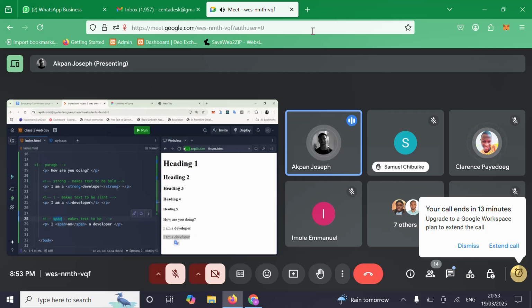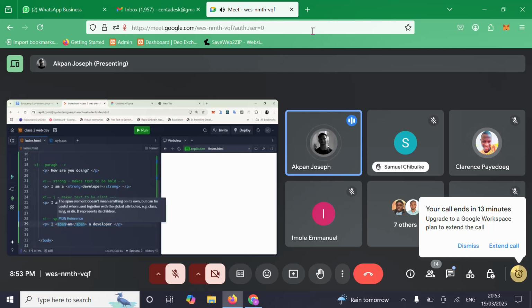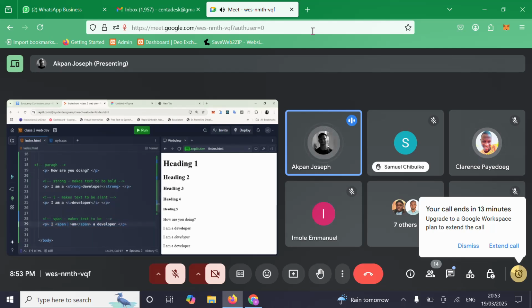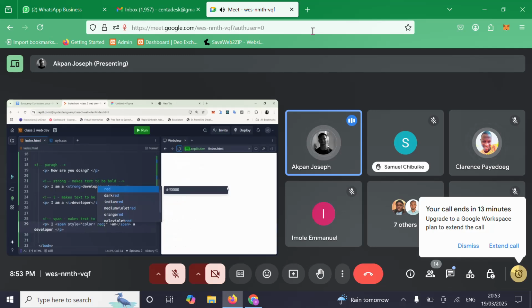Basically, if I run span, it's not going to show anything different. It's still going to look like this. But let me show you. Let me write a little CSS code. Just don't mind this CSS code, I'm trying to show you why span is important. Let's say color red.